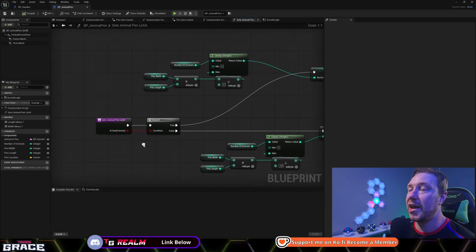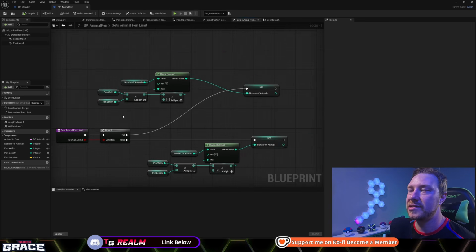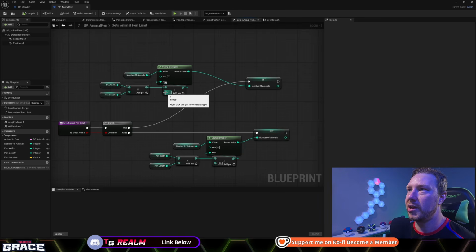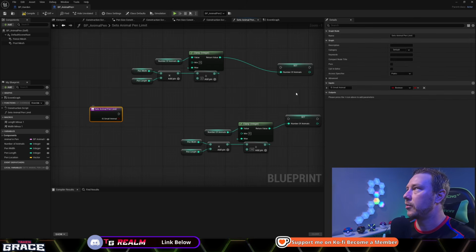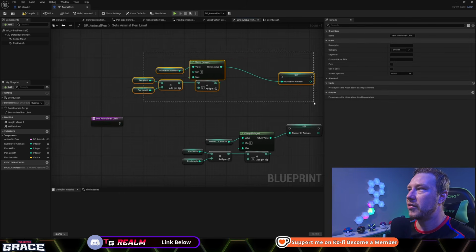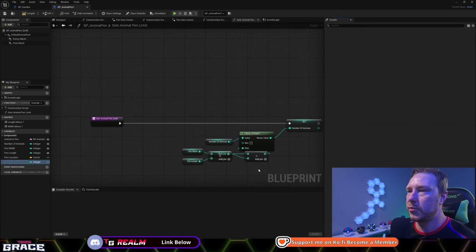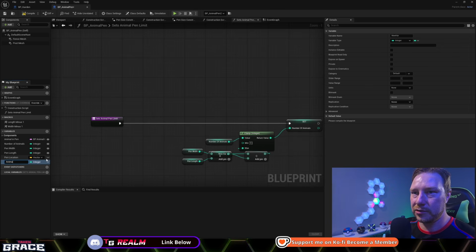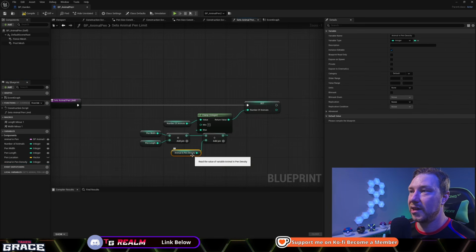What we could do instead of this Boolean, whether it's small or not, is just change the animal density, which will be this number right here. So let's delete this branch, get rid of this Boolean, get rid of this, and plug this in. Then we'll promote this to a variable and call it animal density, or animal in pen density, and make sure that's instance editable. So now we can select what divisible number we're going to use to clamp our animals.